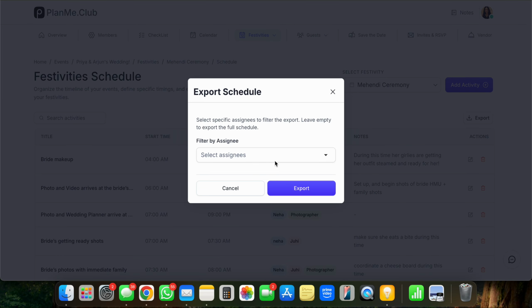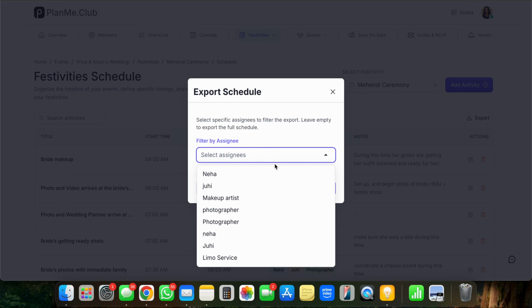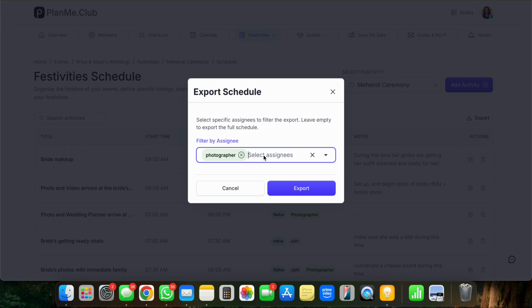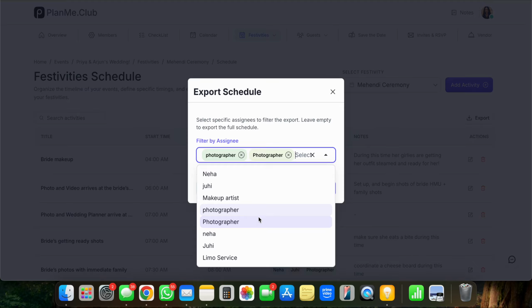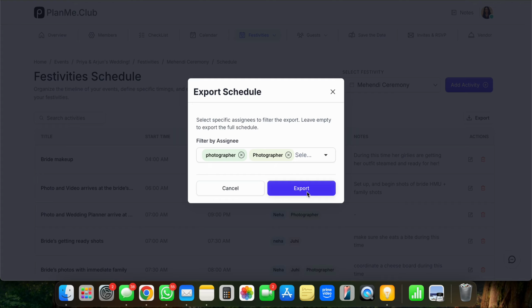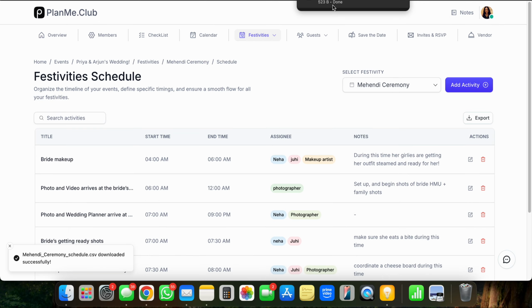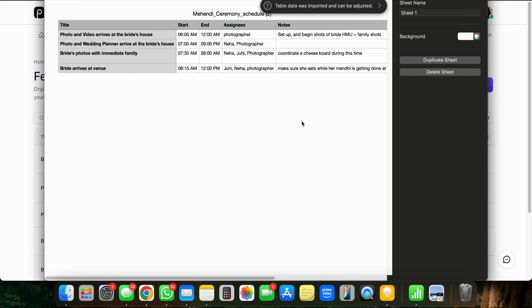One really cool feature about PlanMe is this export feature. You can export your schedule based off of any assignee. So let's say I want to export my schedule based off of my photographer. So I would click on all of my photographer assignees. It looks like there's two. And then if I hit export, now I will have an export that is just for my photographer. And I can hand my photographer this schedule so he or she knows this is your schedule for that day for your festivity.